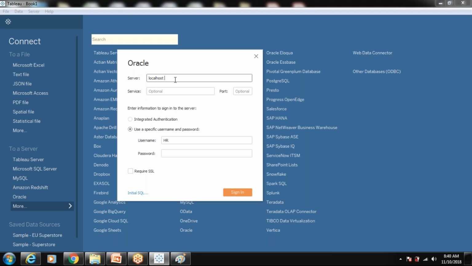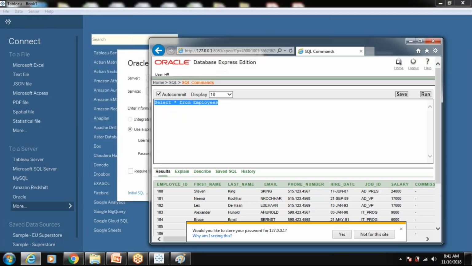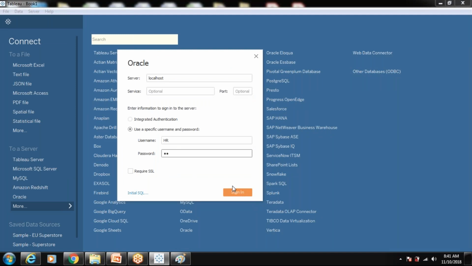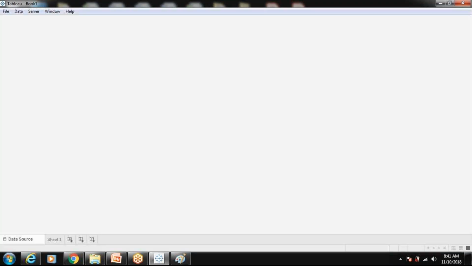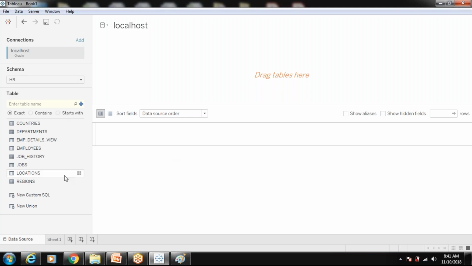Then give the server name, and if you have the service, you can give the service name, and also provide the username and password. When I log in to the Oracle database, I entered the username as HR and the password also HR. The same details you need to enter here. Once you sign in, it will connect to the database. So we have connected to the database.